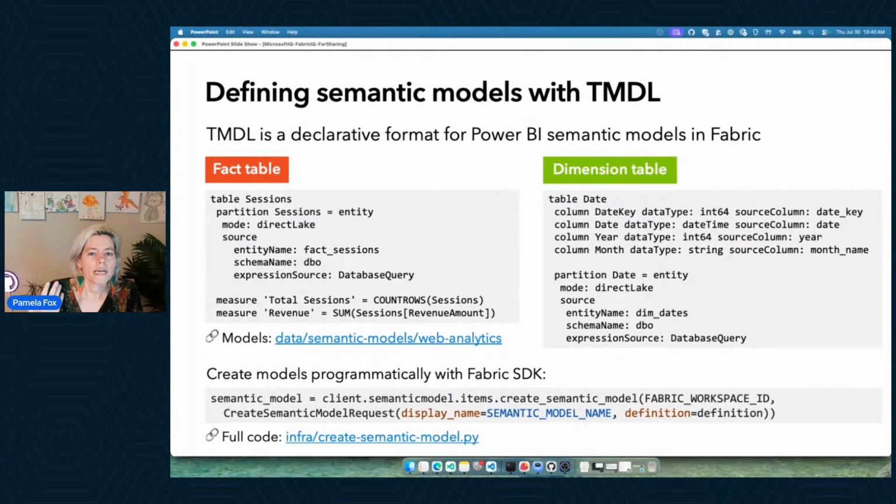So we can define those semantic models using this format called TMDL, and I have TMDL in the repo. This is all just from the repo here. You can see we can have a TMDL file for a fact table and then a TMDL file for a dimension table. For sessions, we say, okay, we're doing a session, and then we do the data binding. We say it's coming from our lakehouse, and from this table in the lakehouse, right?